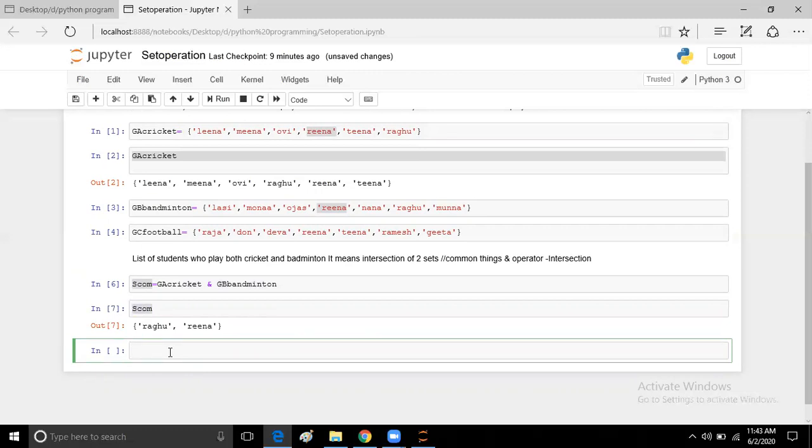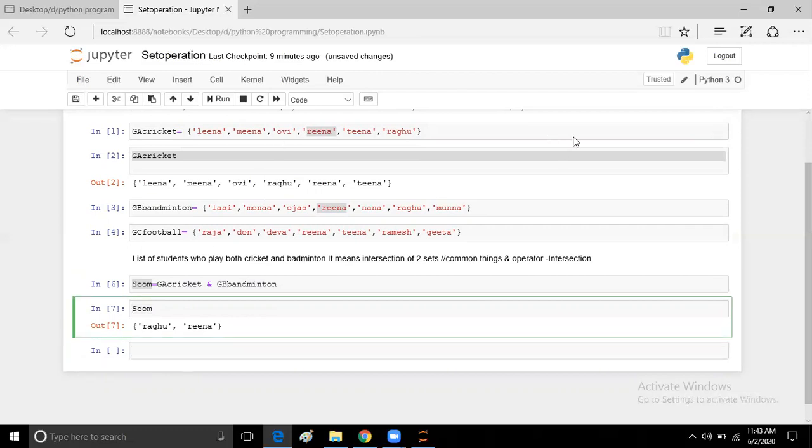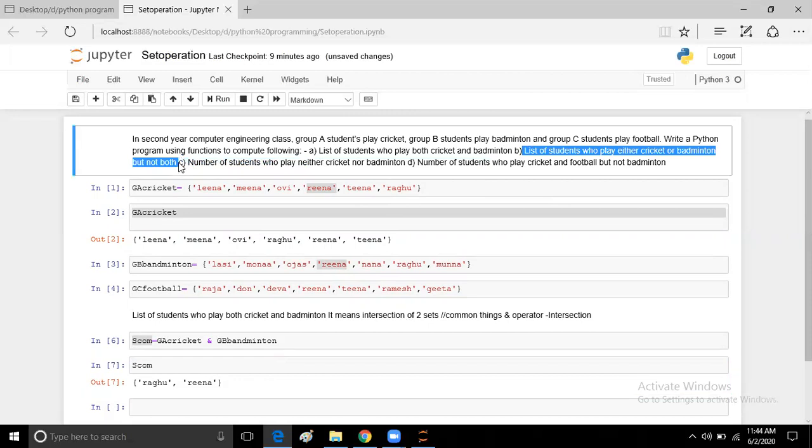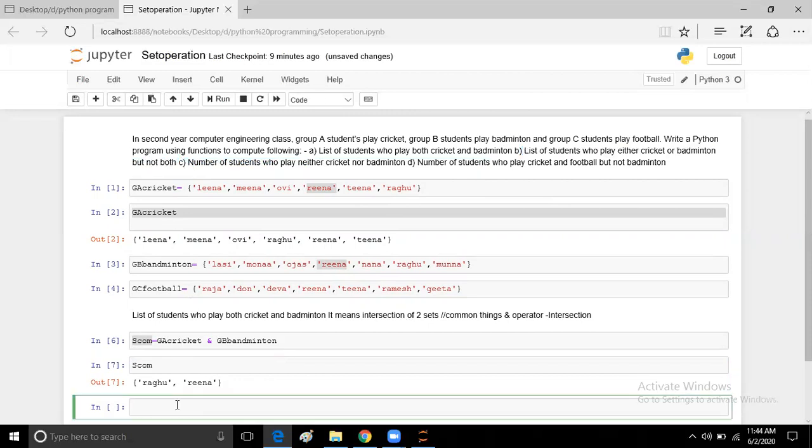Now in the same way, here we got the first result of intersection. Now for my second task, we have to find out the list of students who play either cricket or badminton but not both. Before that I will mark down the thing that I have to find out.